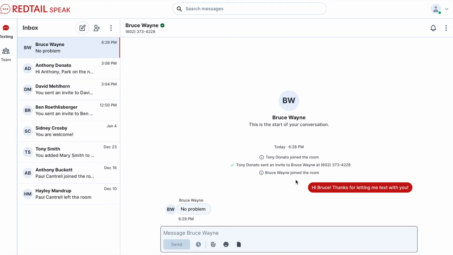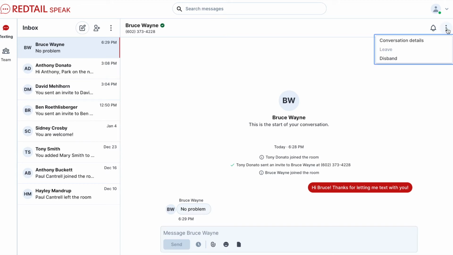Now, Bruce can always stop this conversation if he no longer wants to receive text messages. Maybe he's no longer a client, or maybe he just doesn't want to text anymore. I can also come up here to these three dots in the right corner and disband this conversation. So maybe they're no longer a client. Maybe I don't want to support texting anymore. I can always disband this for this client by clicking disband. Those messages will be saved, but if I want to restart conversation with Bruce, I'll have to go through the process of inviting Bruce again.